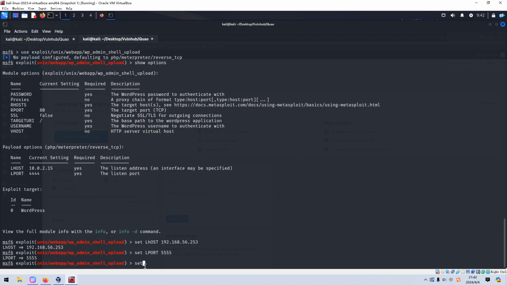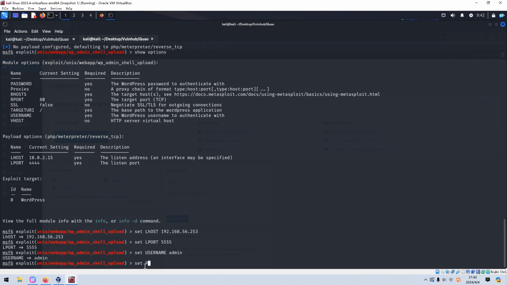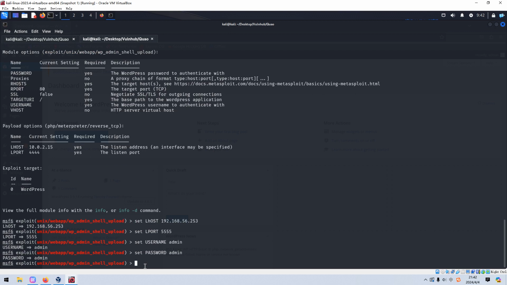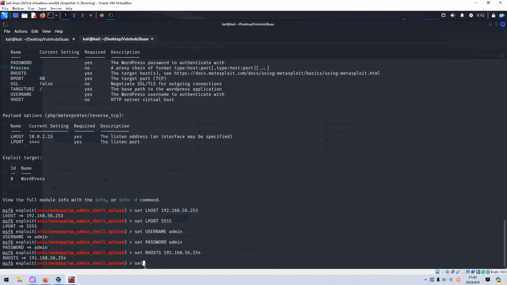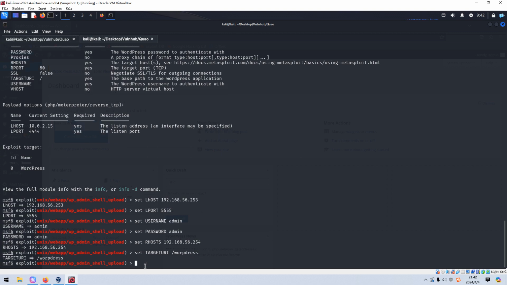And then we can set the username to admin. Set the password to admin. Set the remote host to the target. Set the port number. Port number is fine, 80. And also we need to set the target URI. In this case it is WordPress. And then we just run it.